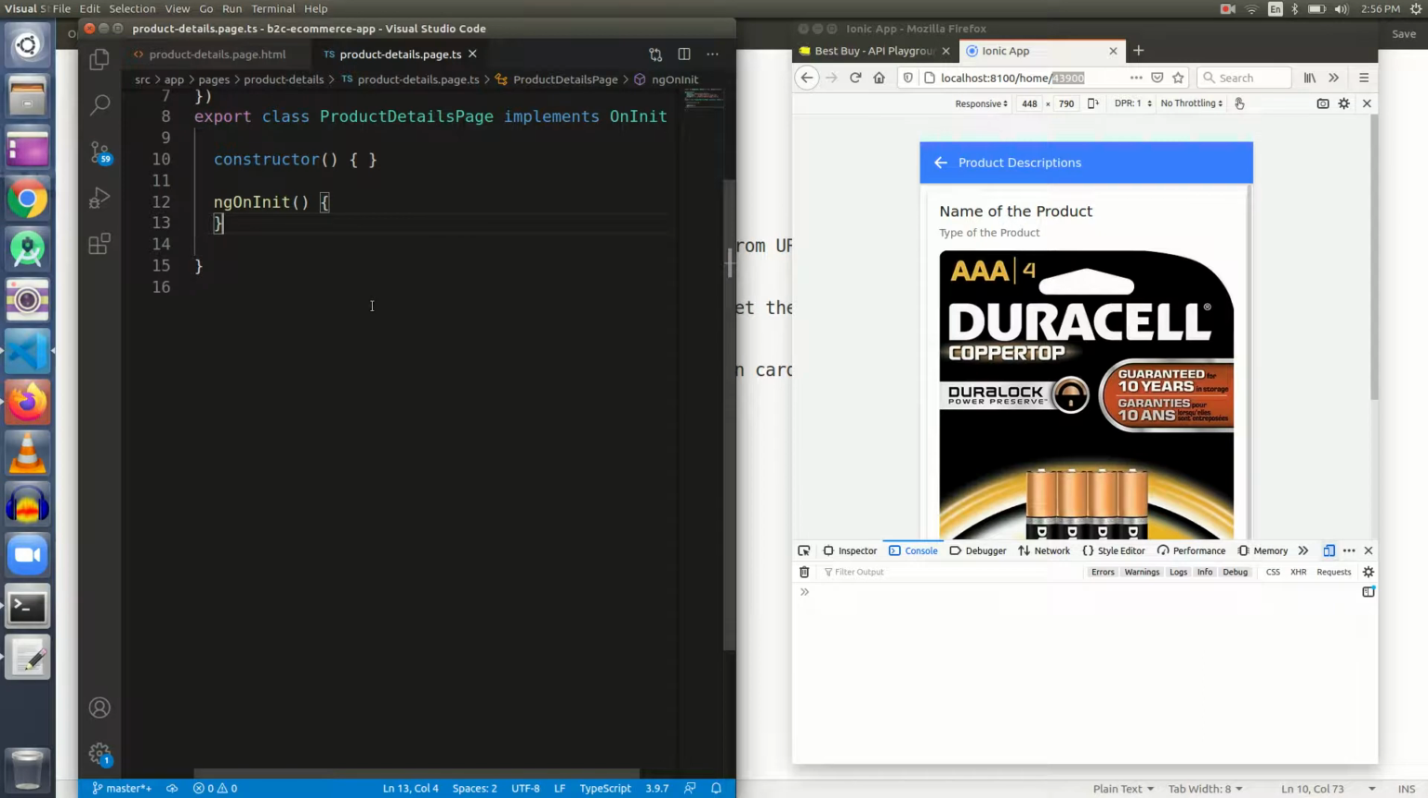What is it that we want? We want to fetch this ID and call the API as soon as the product descriptions page loads. So we need a method that will be called when the page loads for the first time. As you remember, we used an OnInit interface in our home page. When the home page loaded, it called the API and the list gets rendered, right? So here we are going to do the same thing.